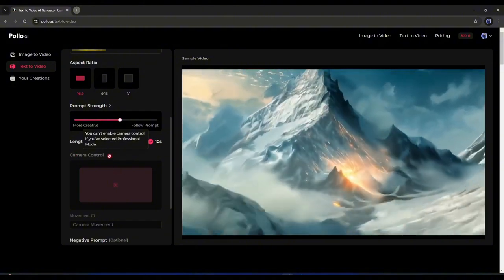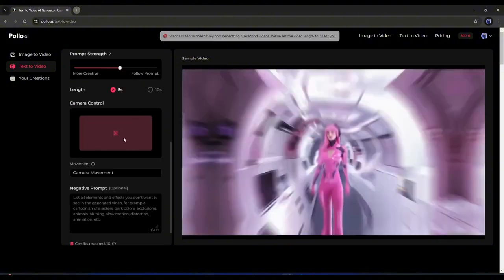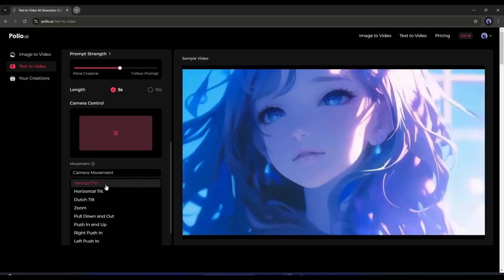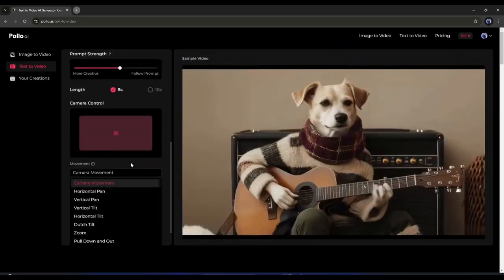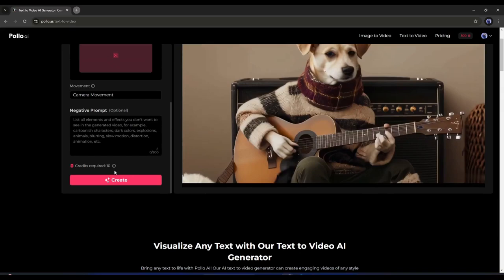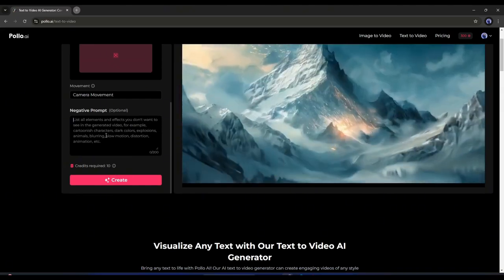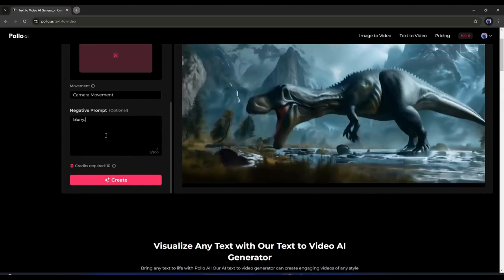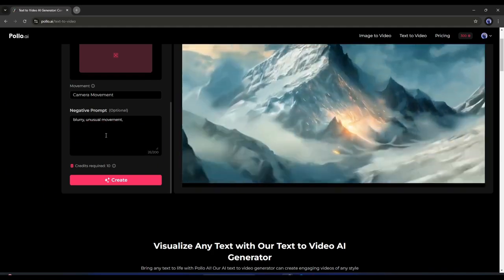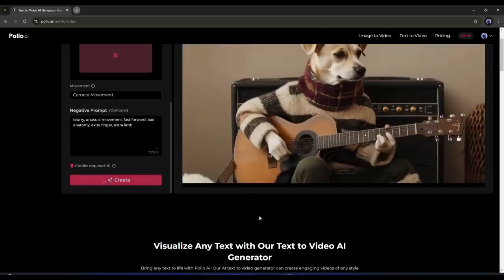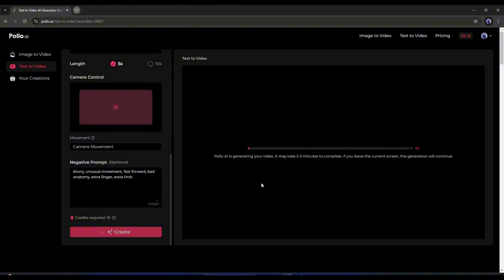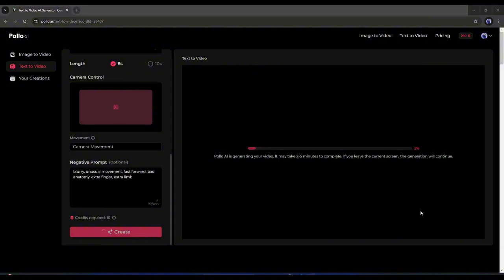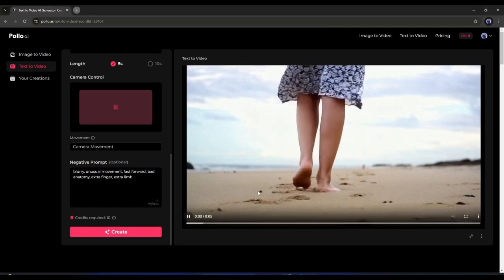Additionally, we have camera control. So if you want to use camera effects like horizontal, vertical, zoom in, pan, or rolling effects, it's up to you. One more interesting feature is the negative prompts. Here you can enter what you don't want in your video. Once everything is set, hit the Create button. It will take some time to generate the video, so let's fast forward this part. And here it is. Our video is ready.